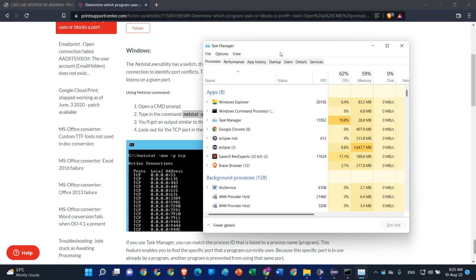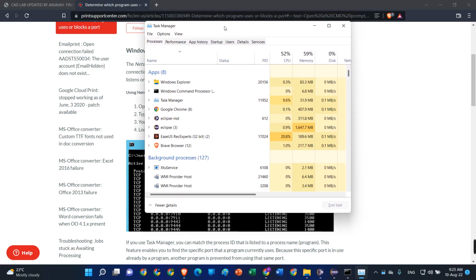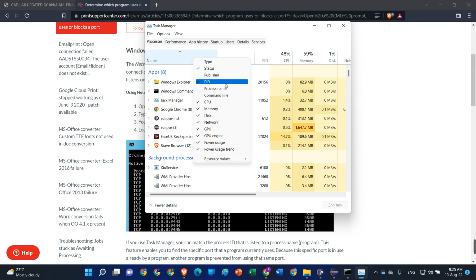If you are using Windows 11 or Windows 10, your task manager can be run directly by just pressing Control Shift and Escape. Or you can also go for the previous old method, that is Control Alt Delete. Just go to the task manager, and after going to the task manager, right click on the name and click on process ID.